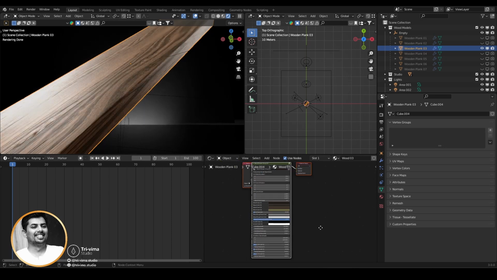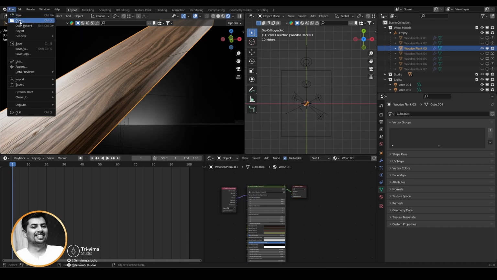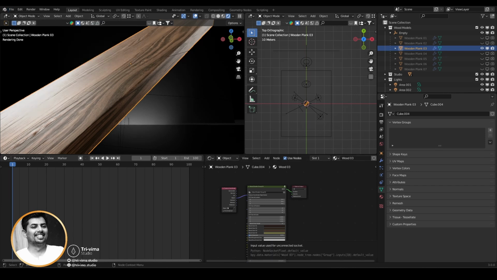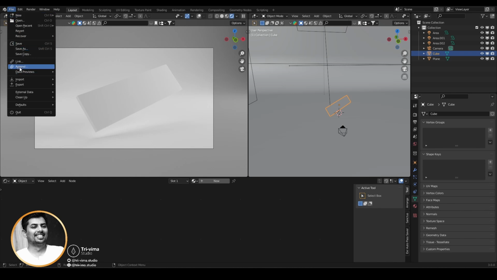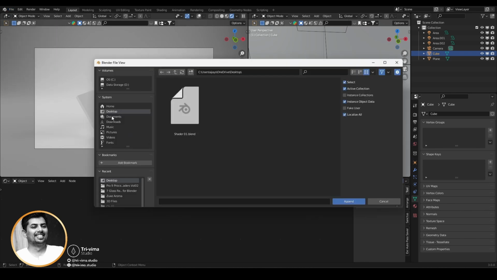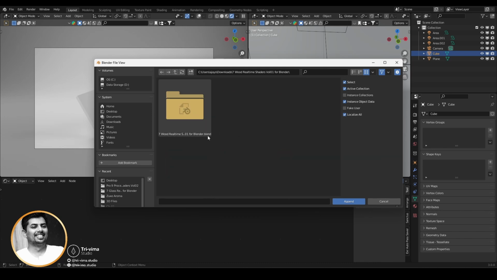So let's continue with how to use it. Now I've selected this wood shader, wood 3. So I'll jump to my file, that is this scene, and I want it on this object. First of all I'll go to append in the file, then I'll select my shader wherever it is. Here it is. You will see the file name. It shows as an icon of a folder, but that is a file, a blend file.